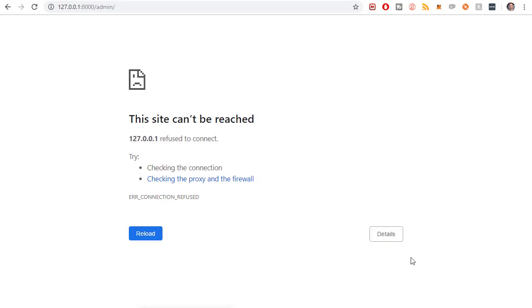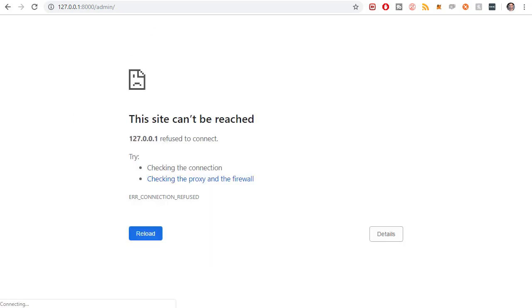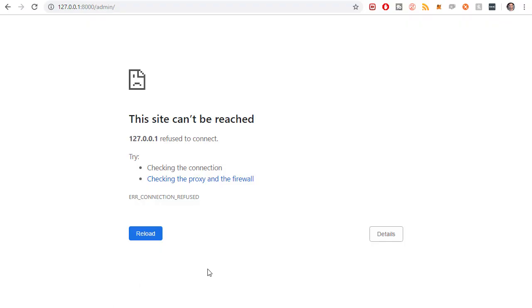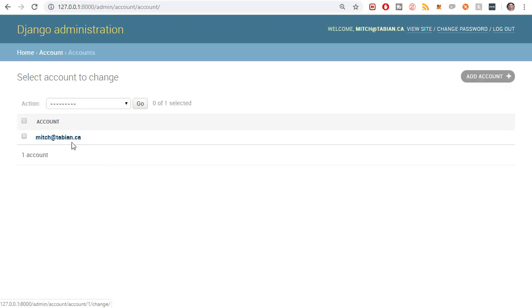With admin stuff, it looks like there's a problem. Let's check out the console. Could not import from account.models import. This needs a capital. Import Account. There we go. So the server doesn't need to be restarted. Admin stuff doesn't need a server restart. Go into accounts, and there should be that one superuser right there, which is mitch@tabian.ca.